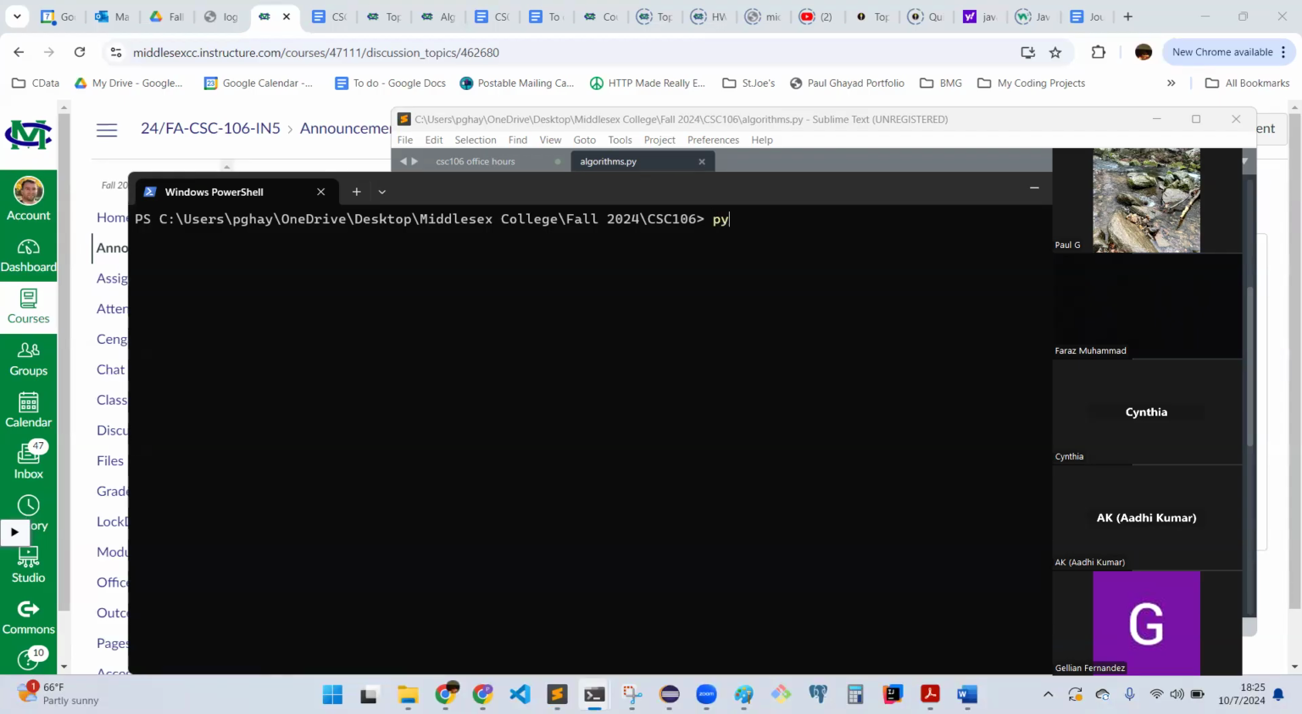So I can finally do python and then the name of the file, algorithms.py. And that's exactly what we're expecting: to see 9 for the max number in the first algorithm, and to see a list of only the odd numbers, 7 and 3, for the second algorithm.